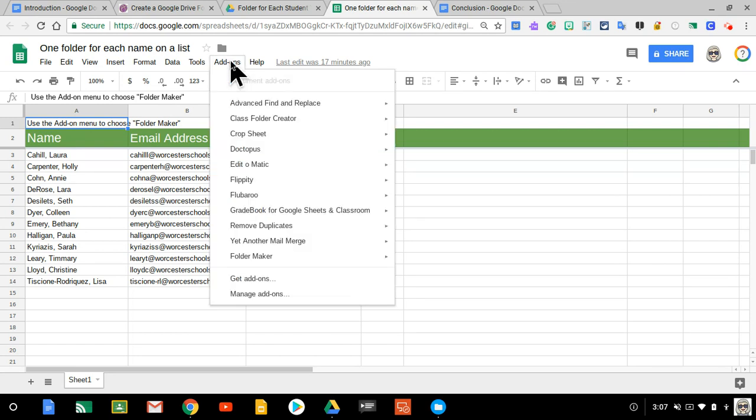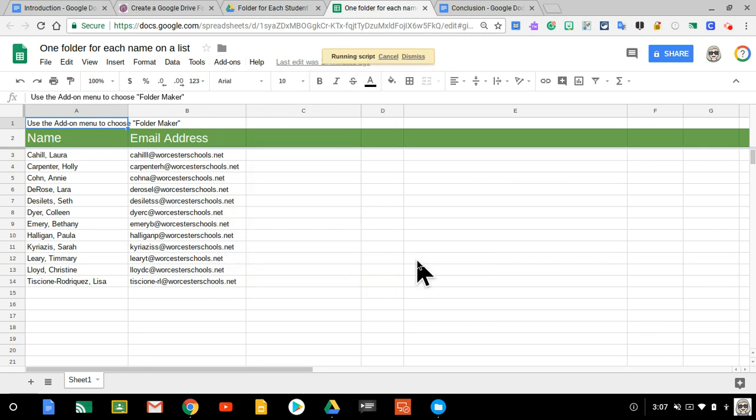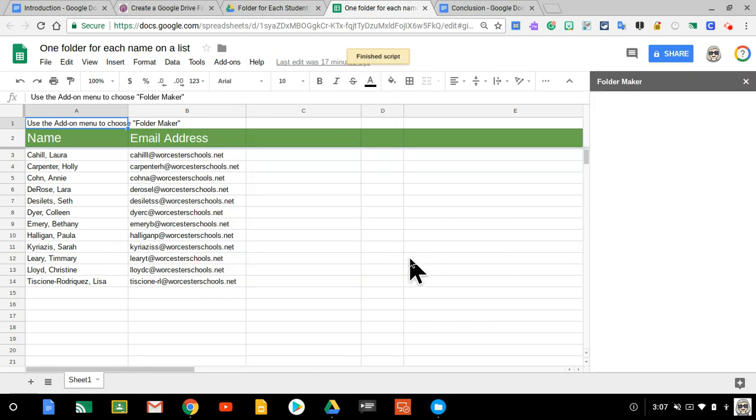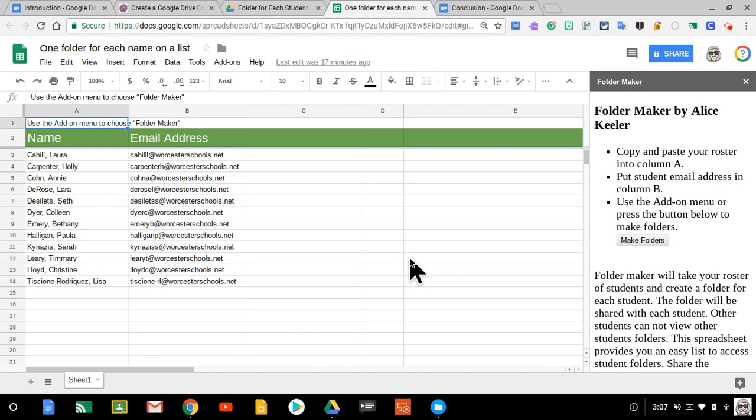So I'm going to go to add-ons, and I have already installed this one time, but the first time you click on Folder Maker and Start, it's actually going to ask you for authorization to use this add-on, and it's going to say it's not recognized by Google. Don't worry about it. Alice Keeler is a pretty safe source. So then you have this Folder Maker tool off on the right. I'm not going to read it to you because she's better at writing scripts than she is proofreading for punctuation and grammar, but it's so easy to use.